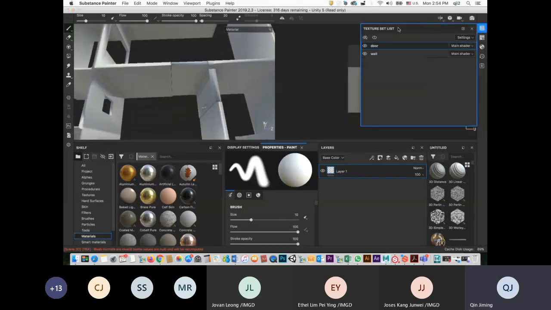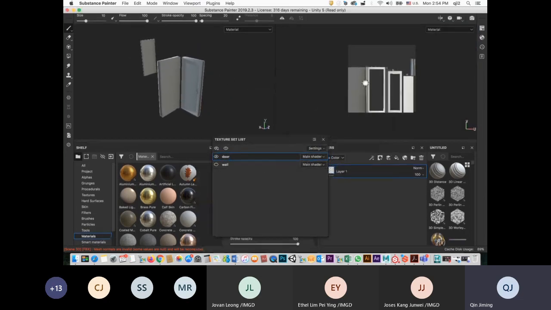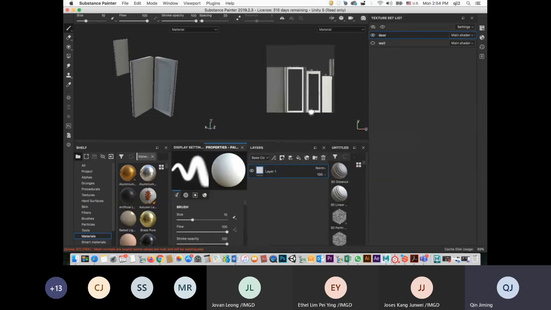Here is the texture set list. You can use it as a layer, like a Maya layer, so that I can apply different textures, different materials to different geometry. If you only want to see the door, you can go to show all, hide all. Let's say I have two materials, one is door, one is wall. I can activate the door, so you will only see the door from here, and the UV map is also the same, only the door UV map.